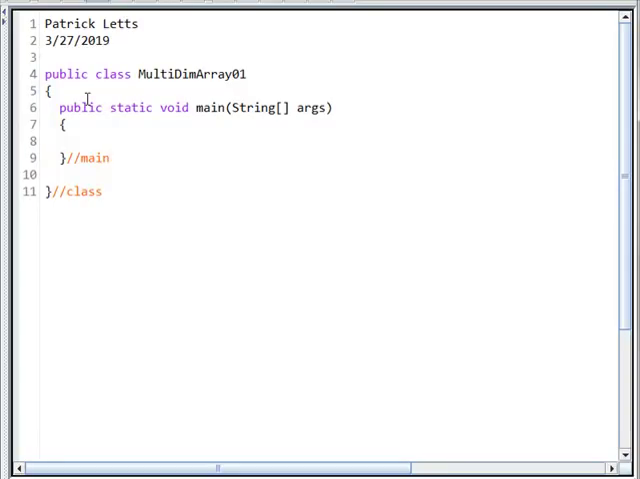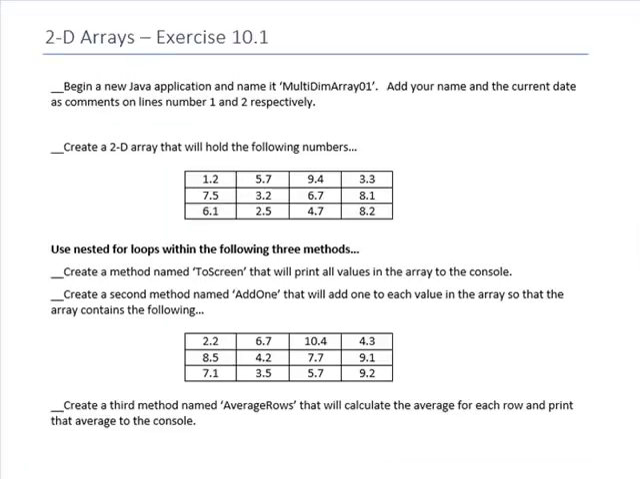Okay, let's go back to our handout. What do I have here? I got the new Java application going. I named it multi-dim array 01. I've added my name and current date as comments on line 1 and 2 respectively. You can put a check mark in that first one. It is done.